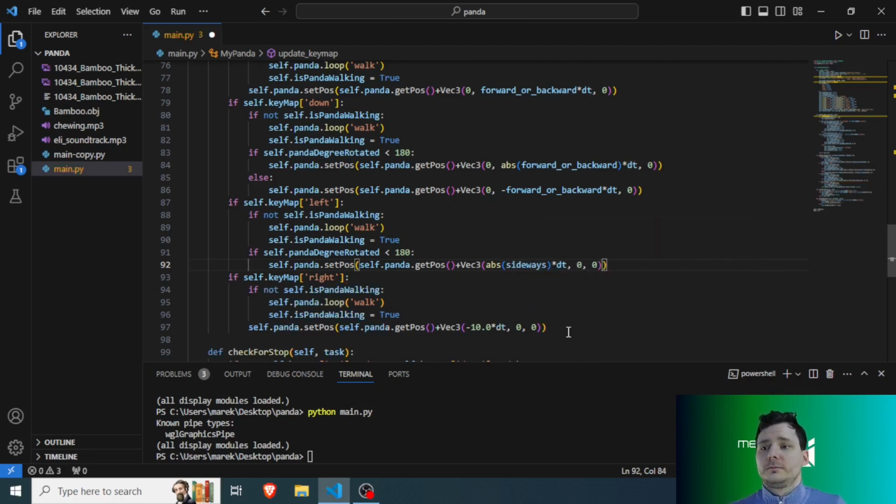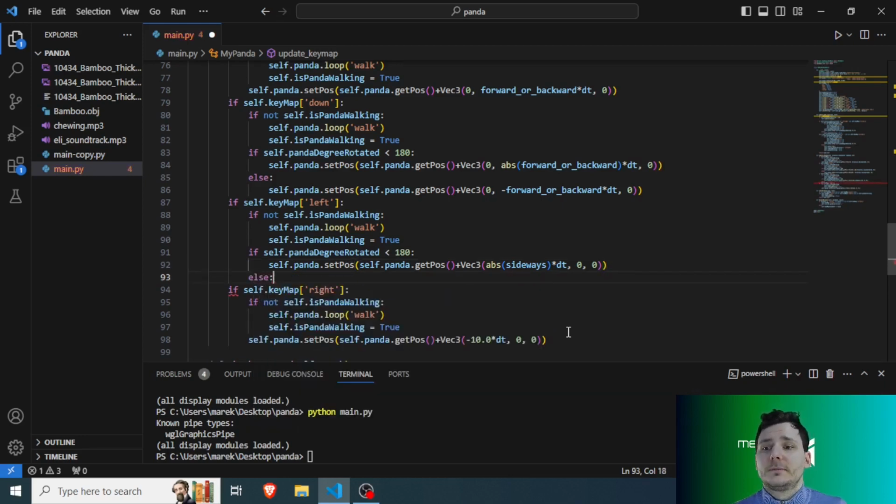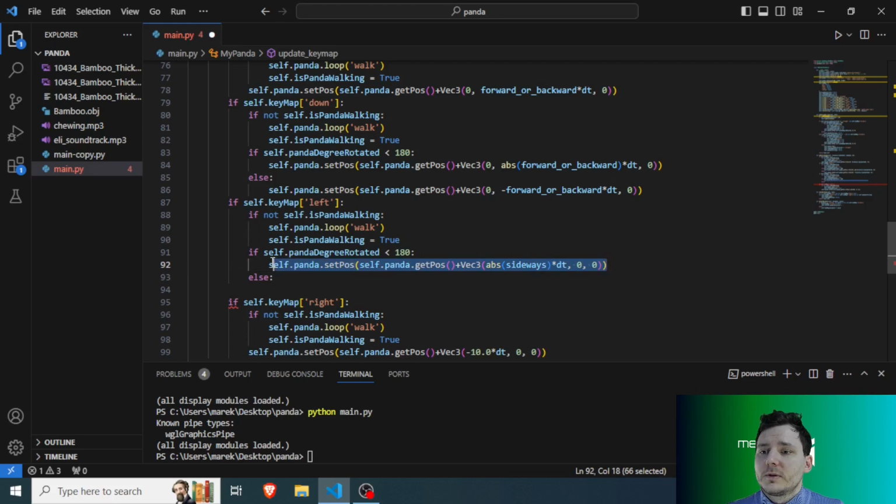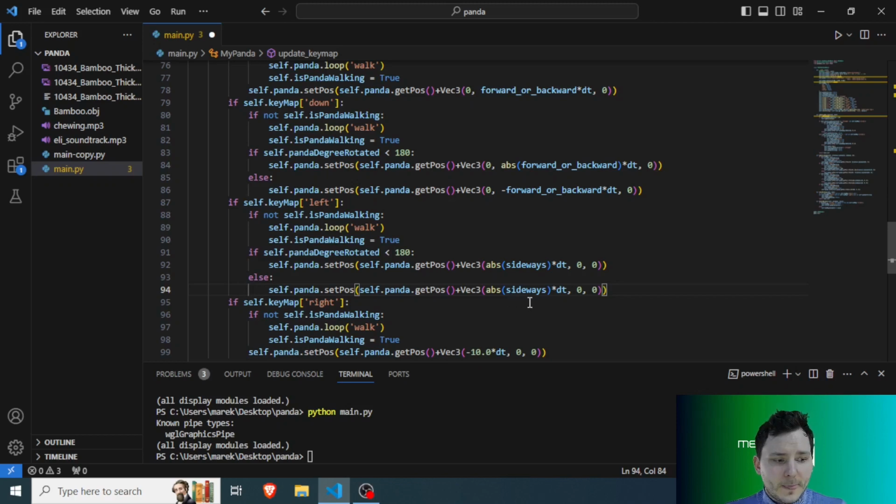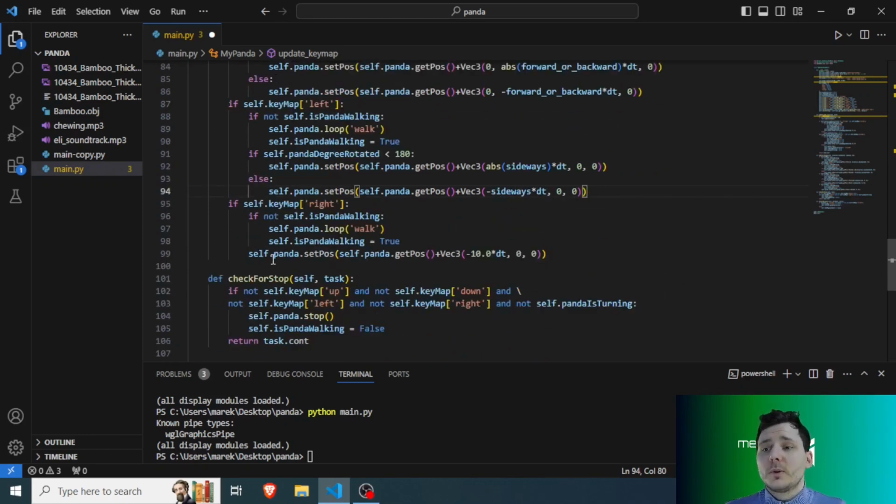And if it's not, if Panda is actually turned, then we want to call the same line of code, but because in this else statement sideways is positive and we want a negative, we will just add a minus or negative sign, whichever works for you. Okay, and lastly, before we run our code, we just want to replace this hard-coded value minus 10 with the one we are passing into the function, which is sideways, just like that.